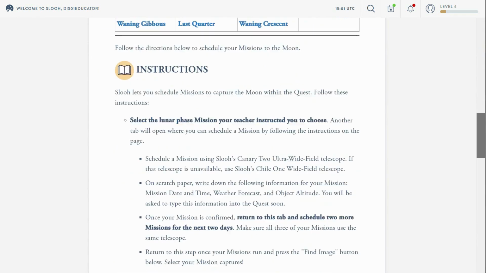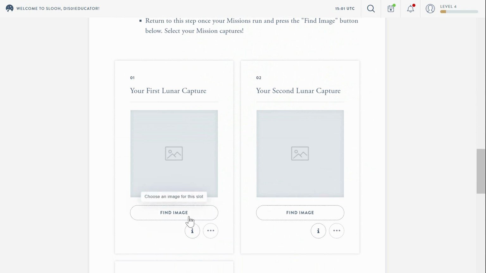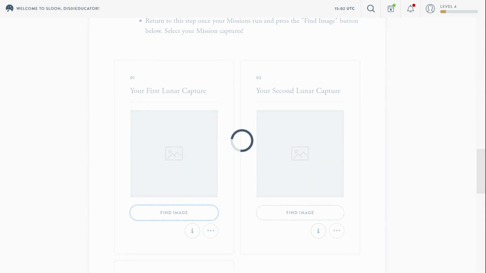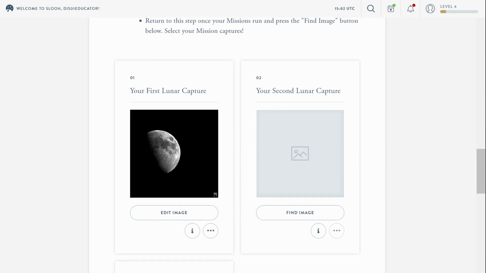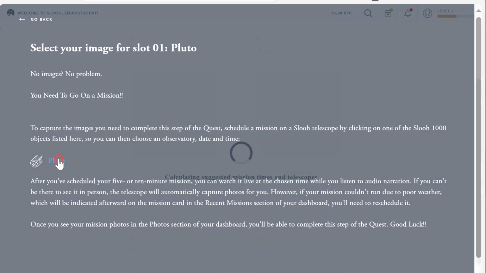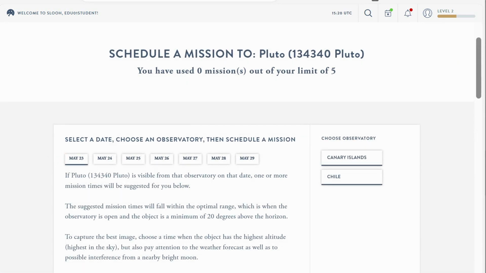Students work through each interactive step. Each quest has a data collection module where students select or capture their images. If they already have the necessary images, they'll appear for selection. If not, they'll be prompted to schedule a mission to capture the necessary images.